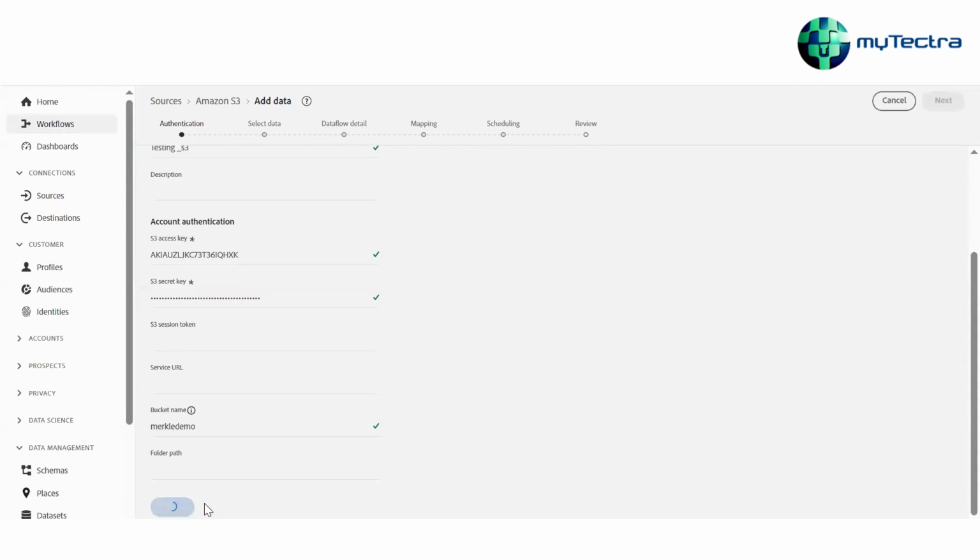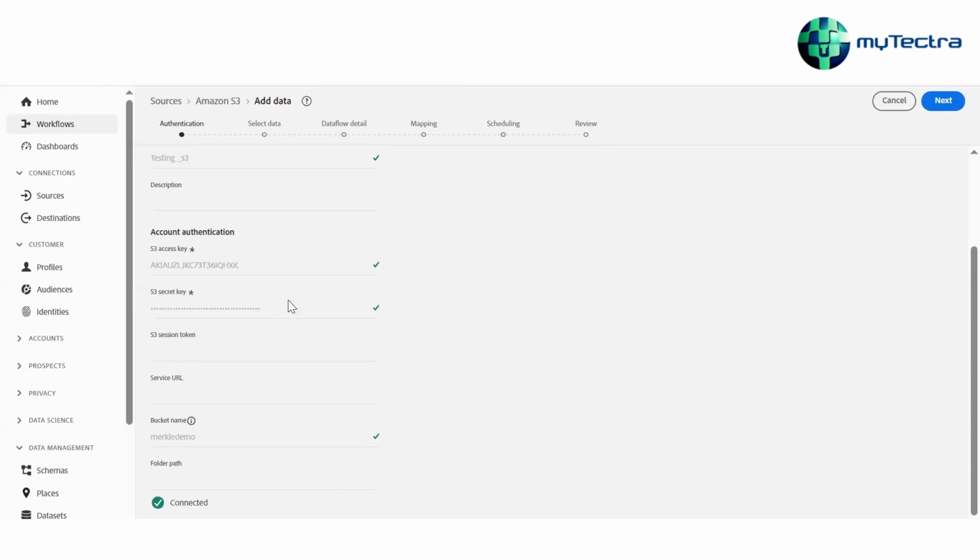So if I click on connect to source, it will check the authentication, whether this access key matches with the secret key, whether it's correct or wrong. It will check in the backend. If everything is correct, it will make API calls to the S3 bucket to check whether this access key and secret key authentication is correct or not. It will send back, and if everything is right, it will show as connected. So you can click on next here.